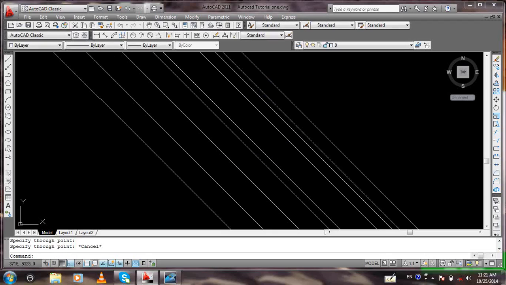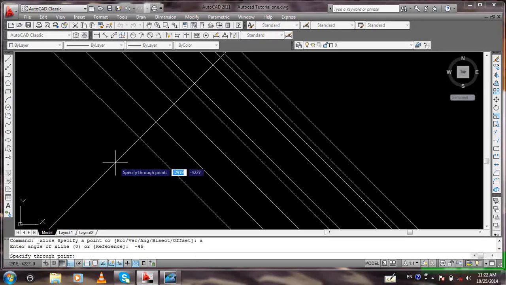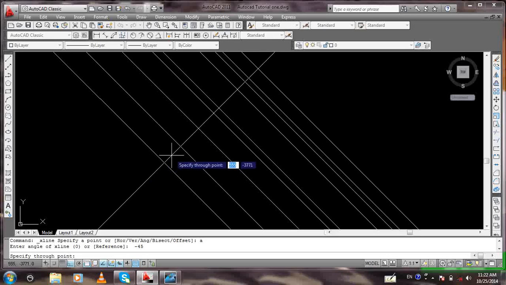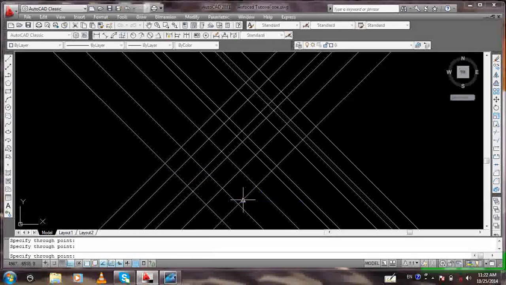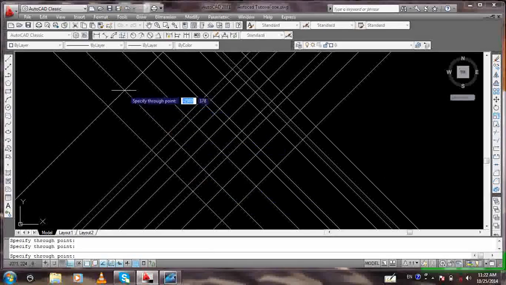Again, if you need a line in the anti-clockwise direction, then go to construction line, give angular A, enter, minus 45 degrees, enter. Then the line will appear in the anti-clockwise direction, and you can place it anywhere you need.